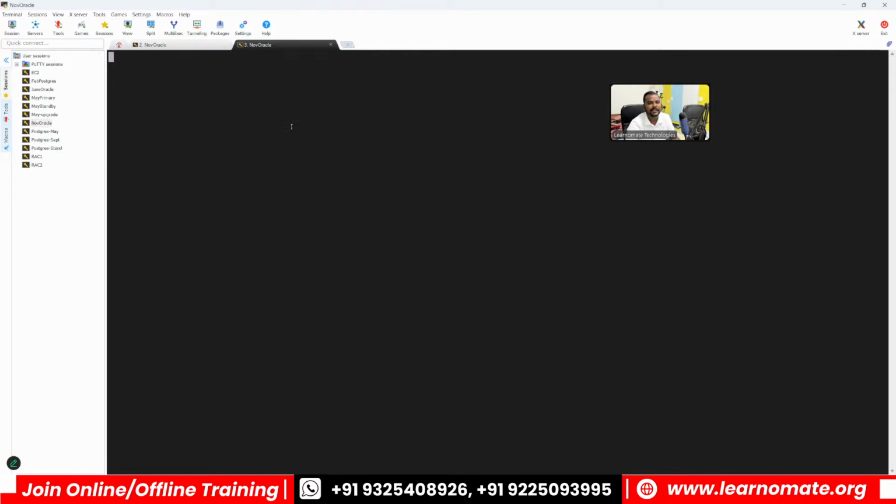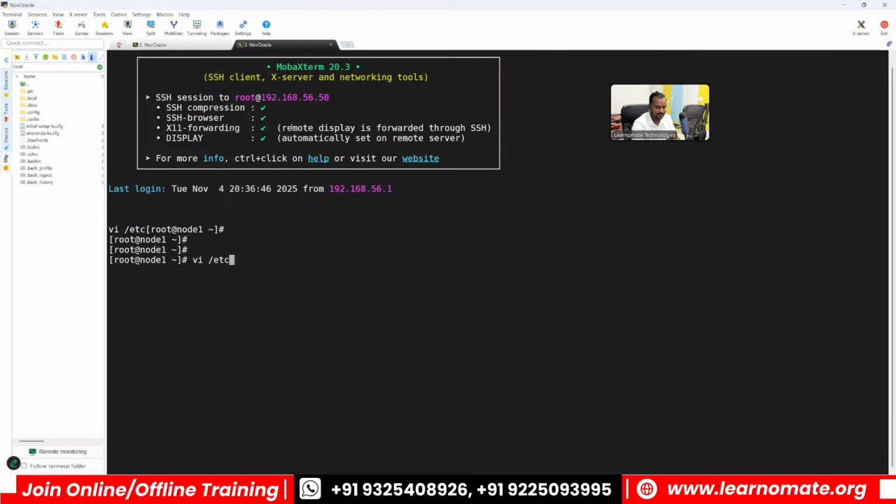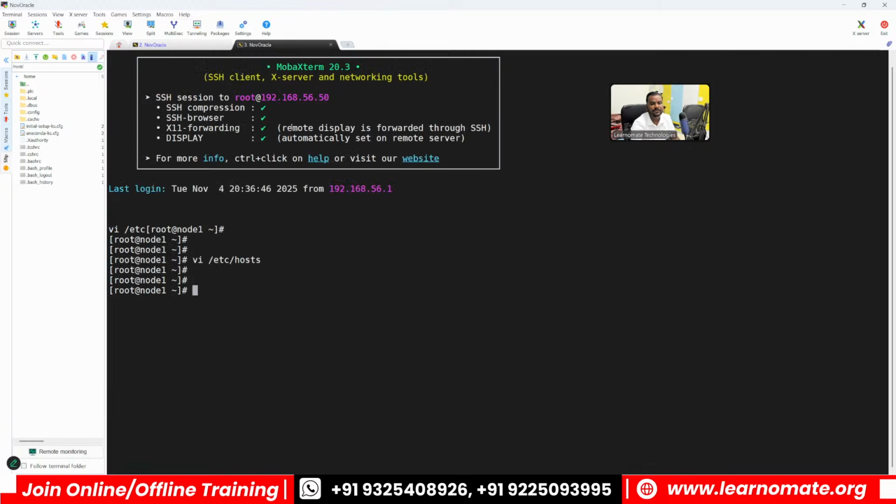Meanwhile, open a duplicate tab, log in with the root user, and enter something here like vi /etc/hosts. Go inside this file, and then you need to add here 192.168.56.50, the IP address of your machine, then node1, the short name of your server, and the complete name of your server. This name we have given at the time of server installation.